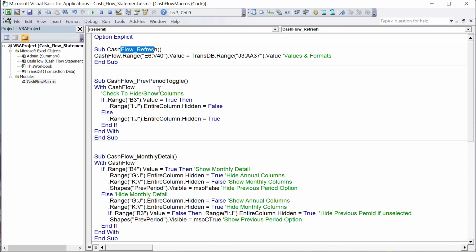This is the first one. We have previous period toggle. This is the macro that we're going to be focusing on. So with the cash flow, what I want to know is, is B3 true or not? If B3 is true, then we are going to show those two columns. In that case, let's call this show previous period. And otherwise, we are going to hide previous period.